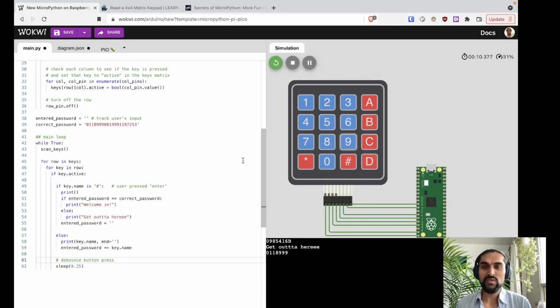0118999. Actually, you can just use your keyboard. I just realized. I'm just going to do that. 8819991197253. Pound sign. Welcome in. Awesome. It works. This is great.